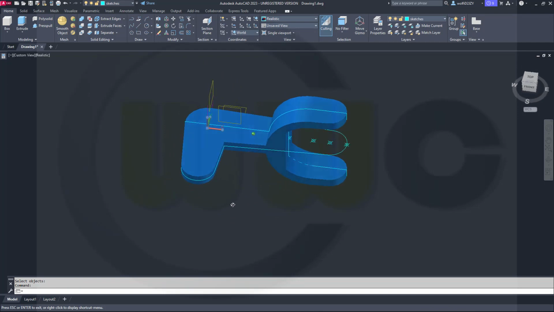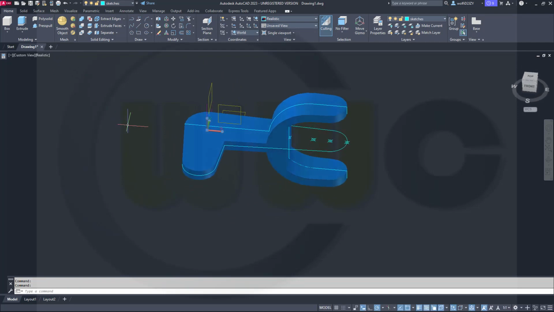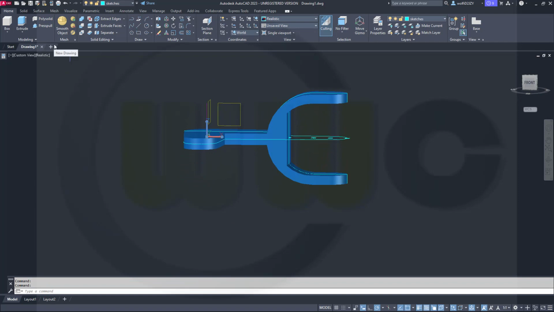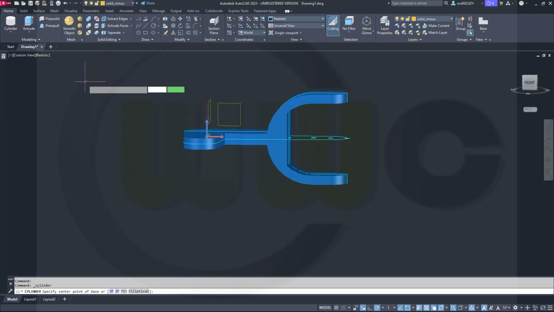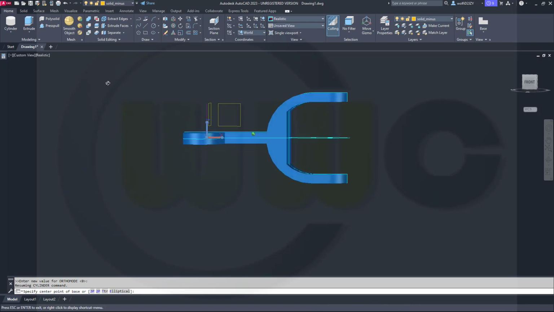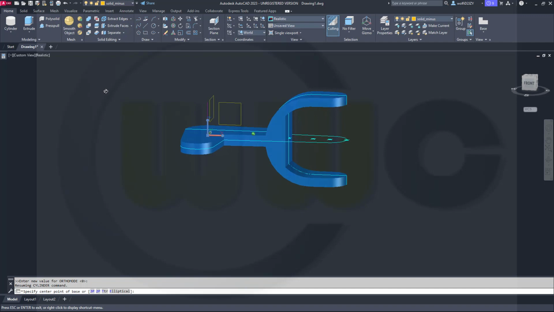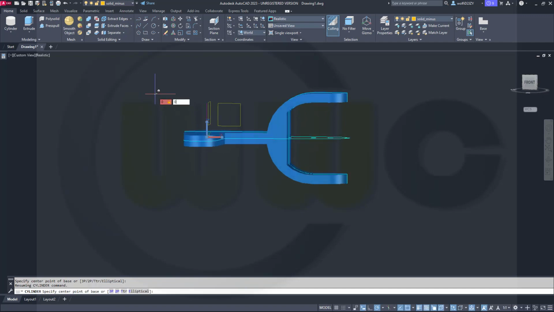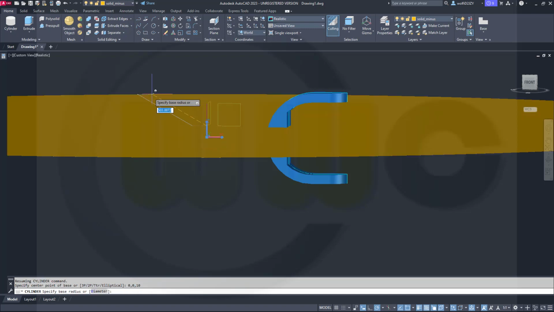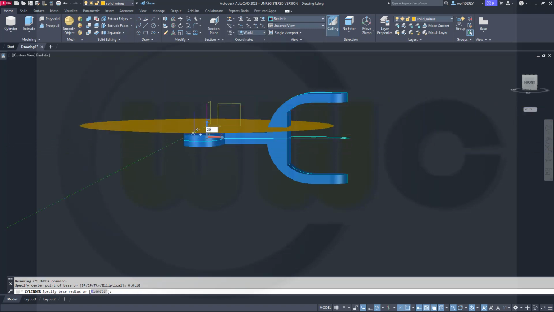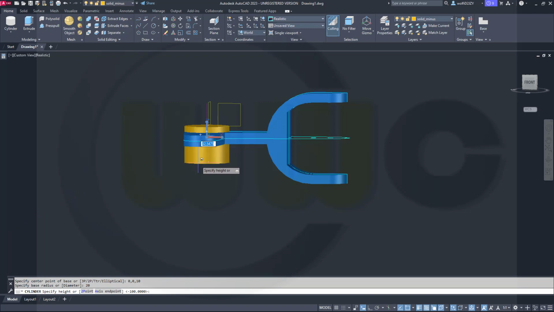Then I need a cylinder, so go for different layer, maybe this one just to make it more visible. Go for a cylinder, and that cylinder should start at 0, 0, column 10. Radius should be 20, and it should go in that direction, 20.